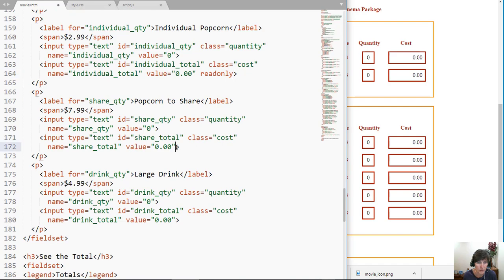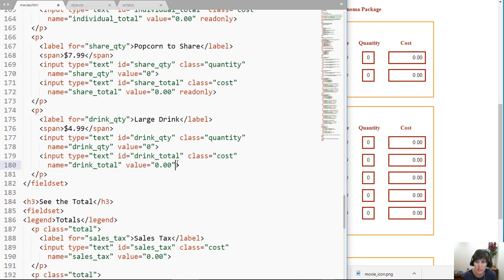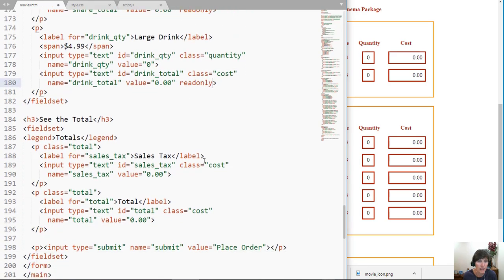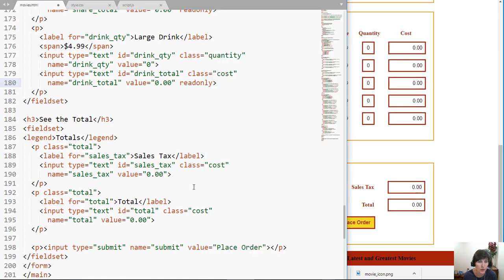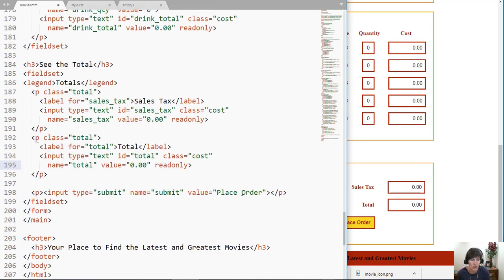And that'll be in both field sets, so there's 7 of those. And then down here as well in the totals section, I want those to be computed and read only. So I'm going to add that readonly attribute there for those inputs that we anticipate will be computed values.